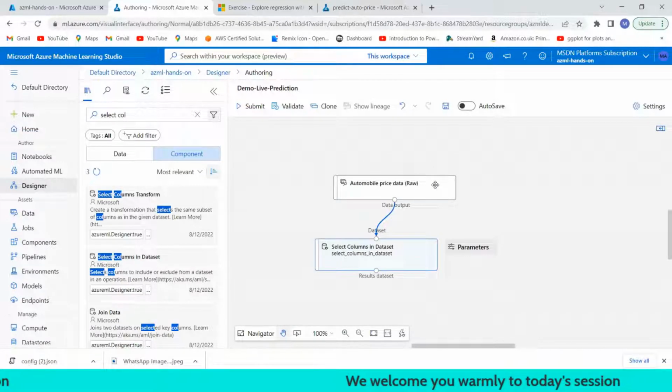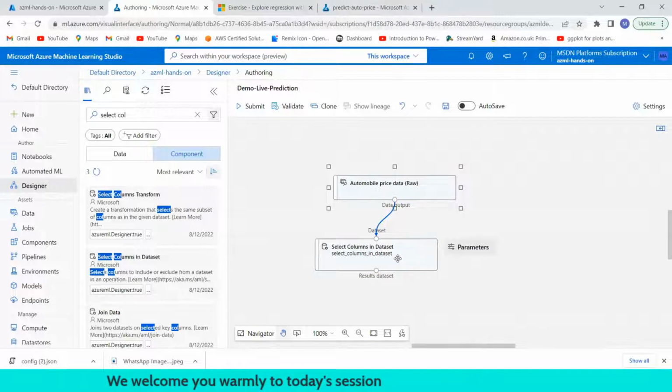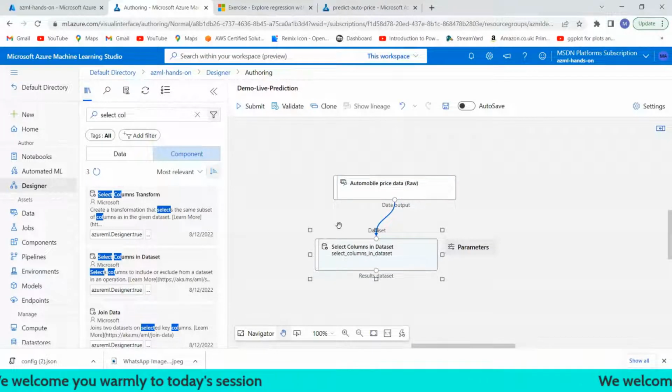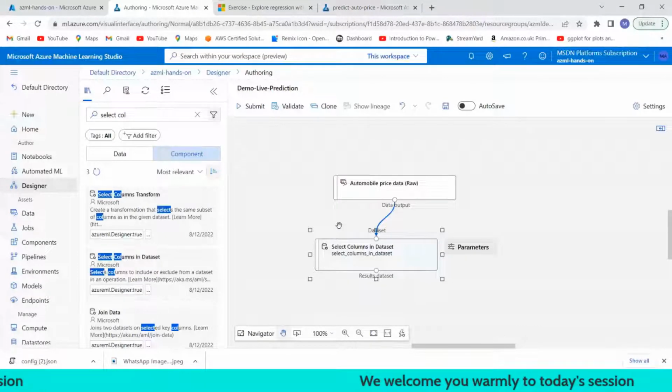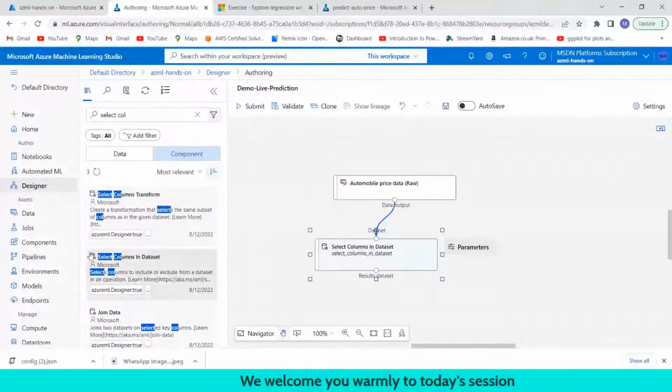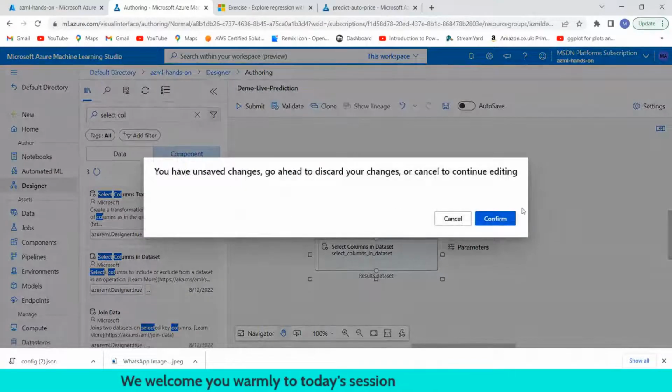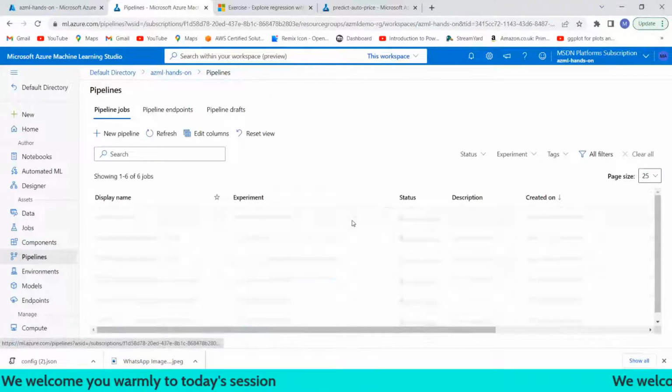So I've started building my pipeline like this. The first thing is to input my data, then select the columns that I want to use, and it keeps going on like that. However, I've built a pipeline already, so I'll just go to my pipeline. I'm not going to save this one now, I'll just go out of it.